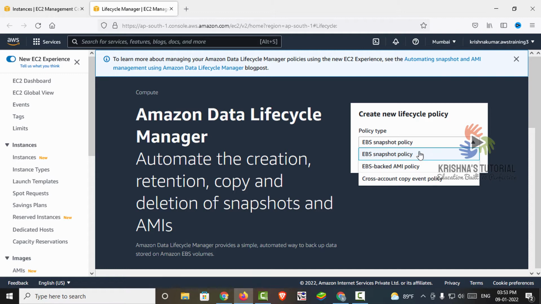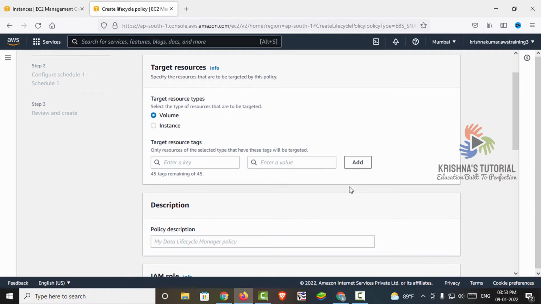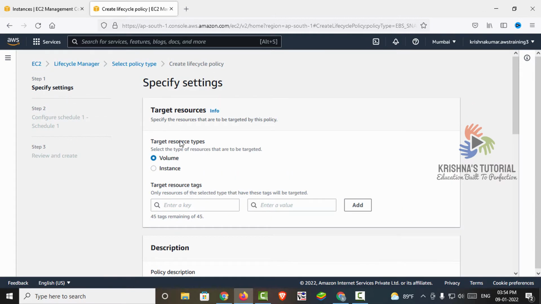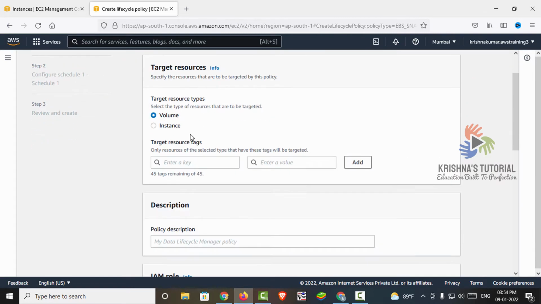If you want the backups of each volume, you can use this EBS Snapshot Policy. In case you need the backup as an AMI image, you can use the second option. So we can choose the EBS Snapshot Policy first. Click next step, and next you need to select the target resource type. I'm going to choose the instance. So it will take the backup of all the volumes in that particular instance.